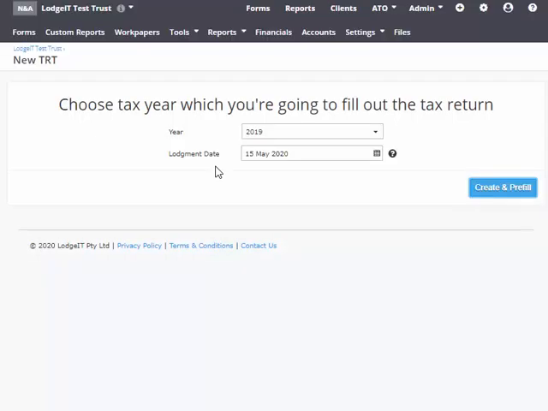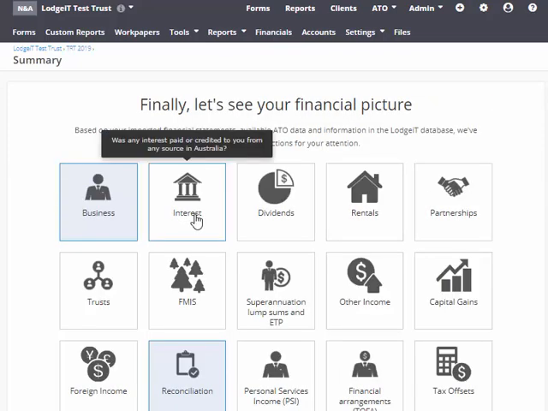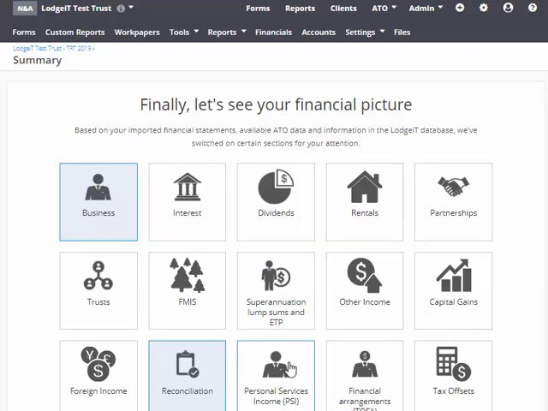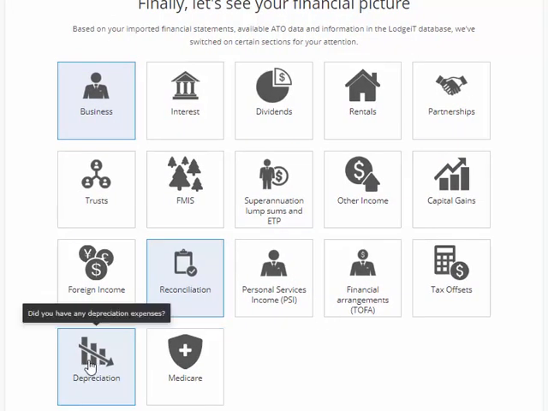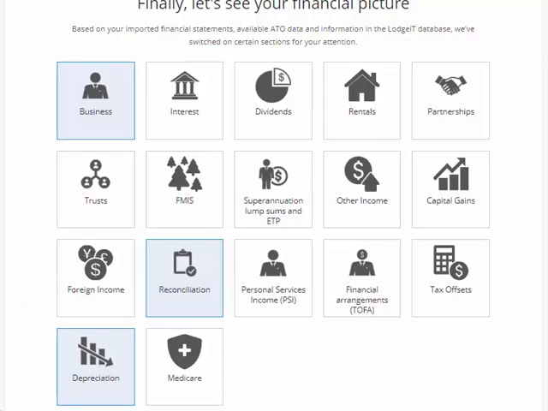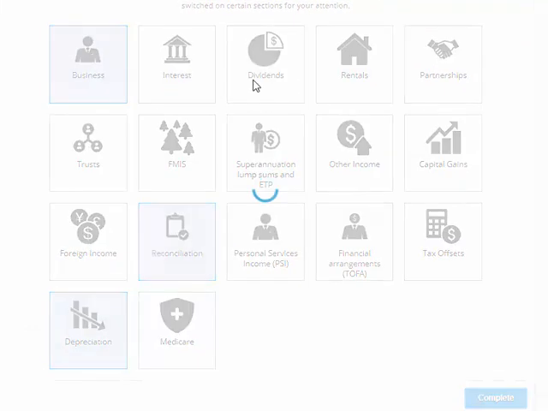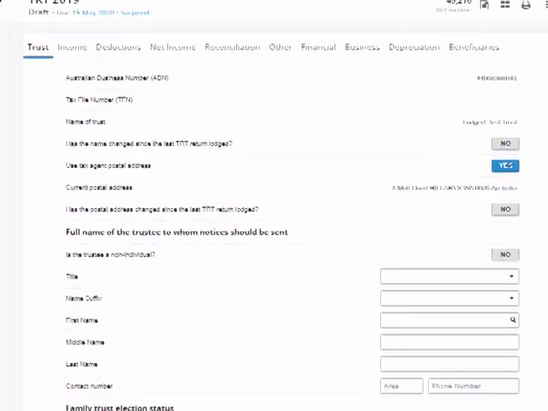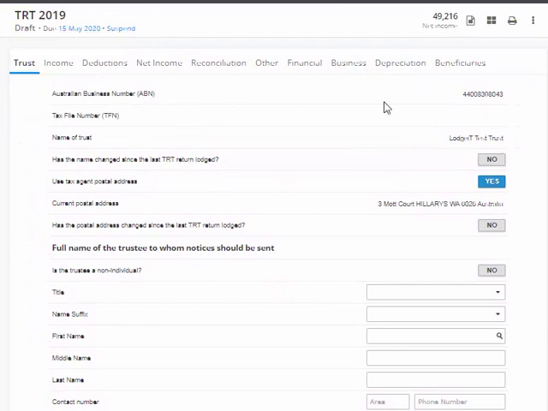We'll notice a few things on the way through here. Give it a chance to load that data. Depending on the size of the data, it could take a little bit longer. Notice that interest and dividends are not activated. And if we have a look down here, we've got depreciation, which is activated. So I'll simply complete the tax form with the data that's available. Doesn't mean that it's complete, and we may need to come back and fix some stuff up.